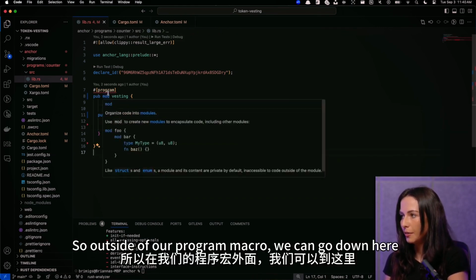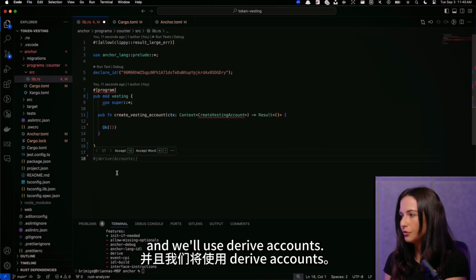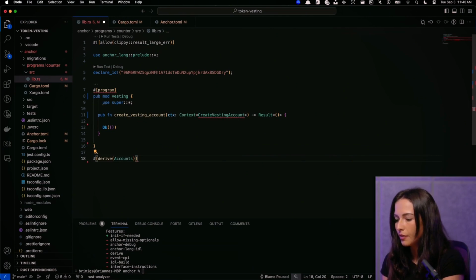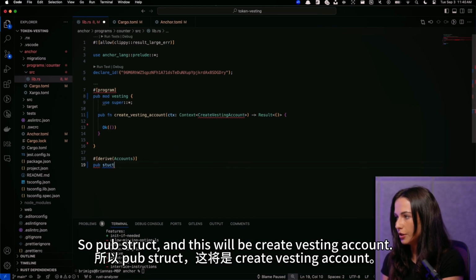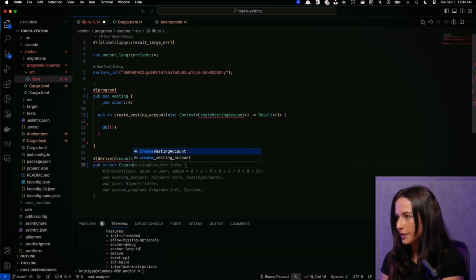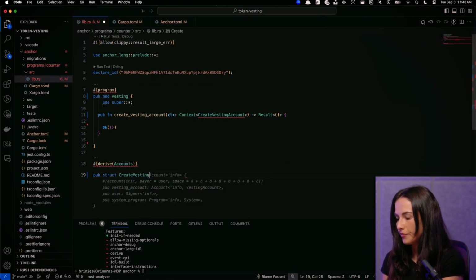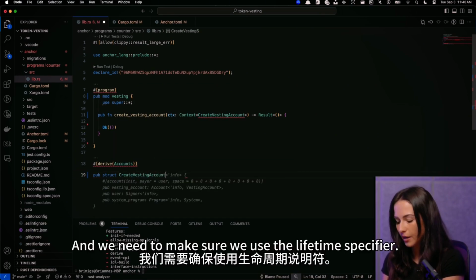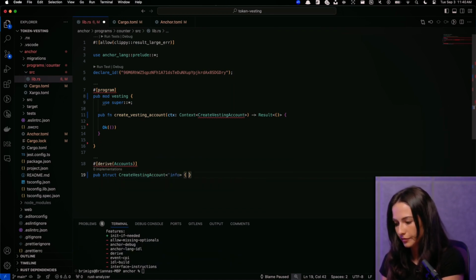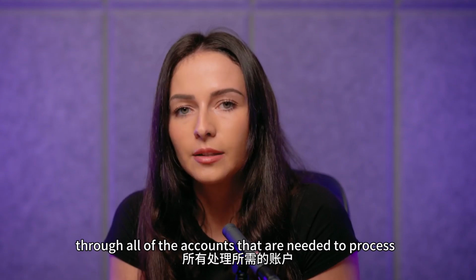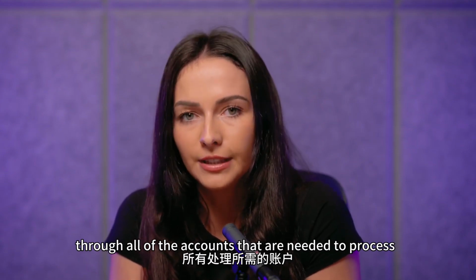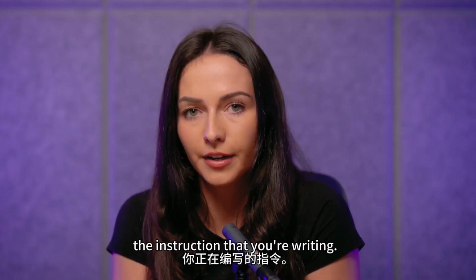So outside of our program macro, we can go down here and we'll use derive Accounts, and we're going to just define the struct. So pub struct, and this will be CreateVestingAccount. And we need to make sure we use the lifetime specifier. So what this context is doing is it is passing through all of the accounts that are needed to process the instruction that you're writing.